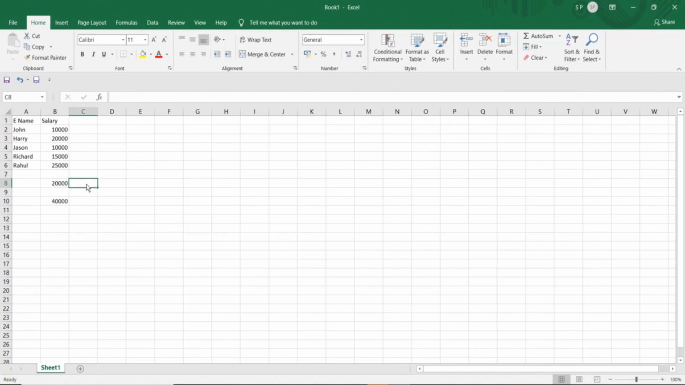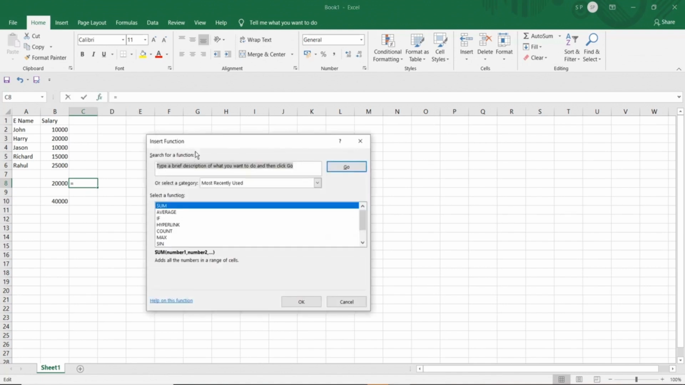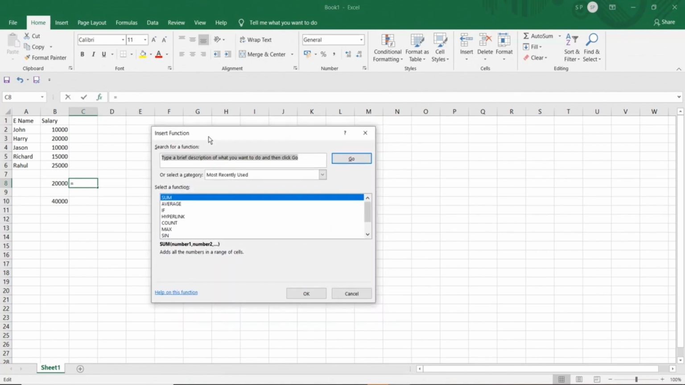Now Excel has its own inbuilt functions, right? Now if you want to ask Excel for help, simply press F1, or you could go to Insert Function. Okay, here you see all the functions, all the operators built into Excel.